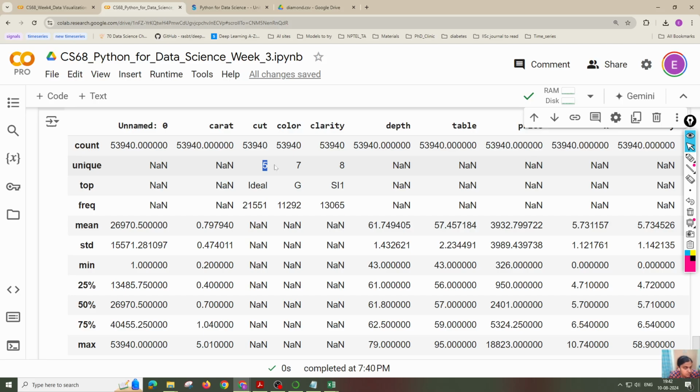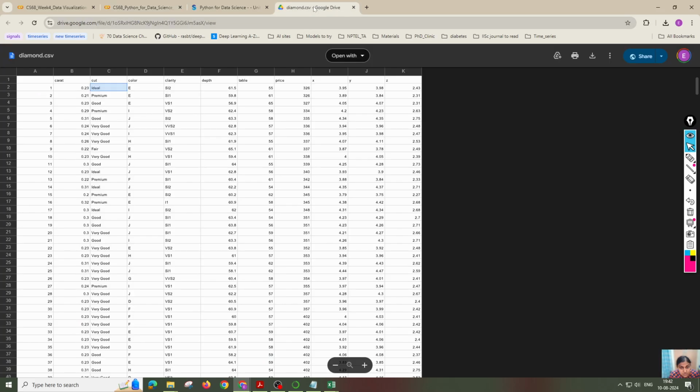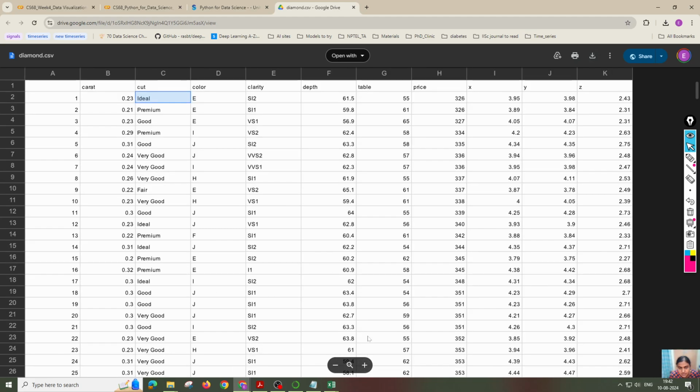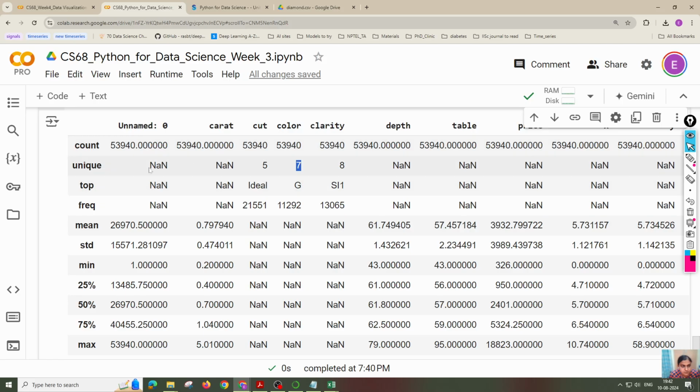Or you can't have unique values because they are continuous values. That's why in the unique tab, cut shows 5, clarity shows, color shows 7. These are all object columns: cut, color, clarity. And carat, depth, table, price, x, y, z are all numerical columns. That's why for them the unique value has come as NaN, because it cannot be defined.